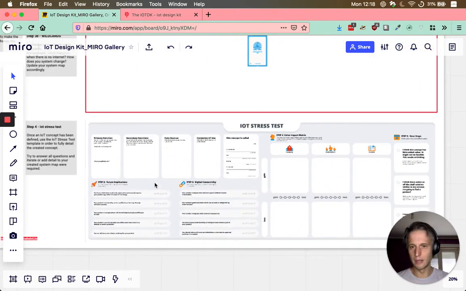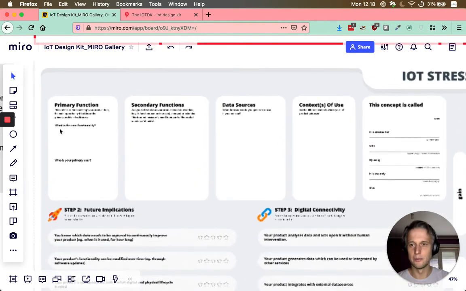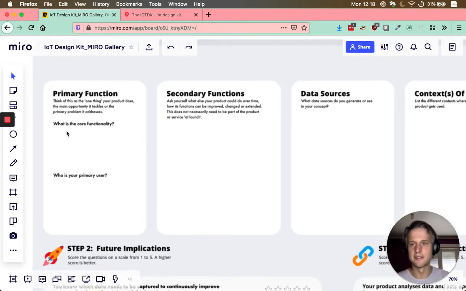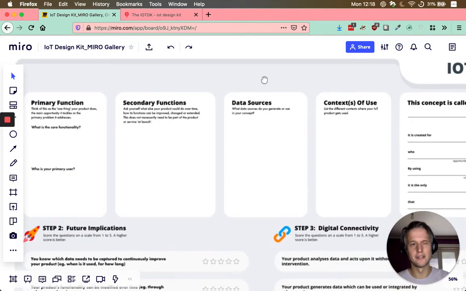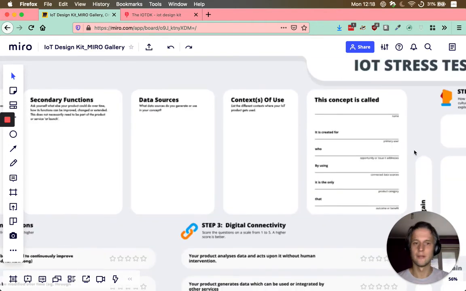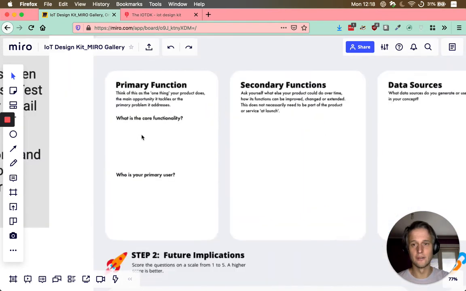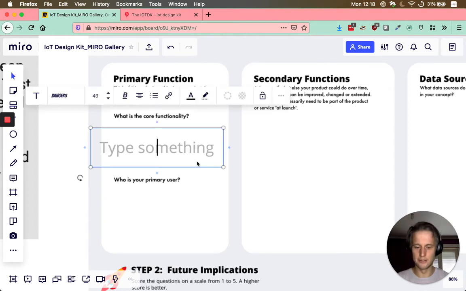So I'm going to zoom in a little bit more. The stress test is a template in which you answer a couple of questions about primary functionality, secondary functionality, data sources, context of use, and then you get to a value proposition sentence. So that's what happens here. And to fill this out, on the Miro board, you can just use the text tool and just start typing. So what is the core functionality of our hard hat?